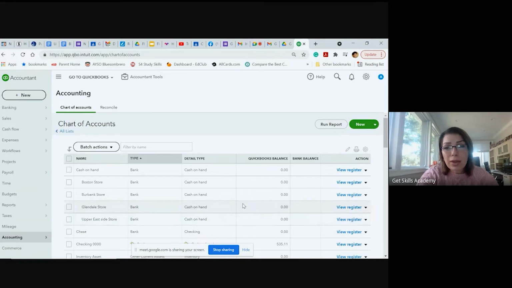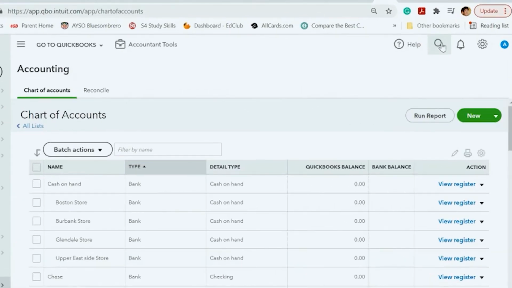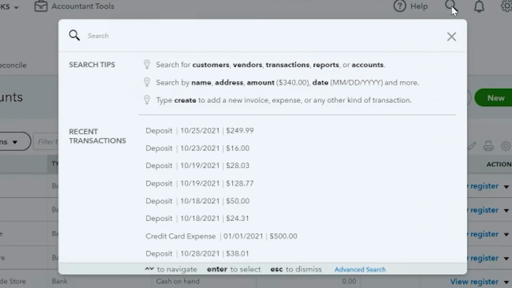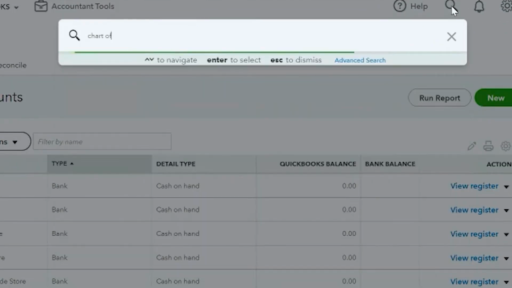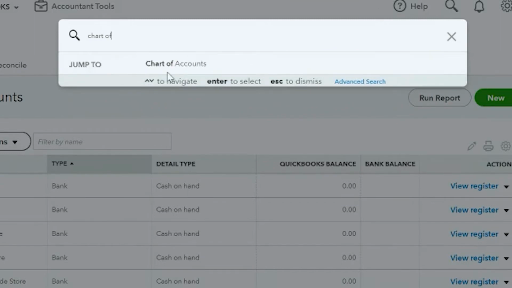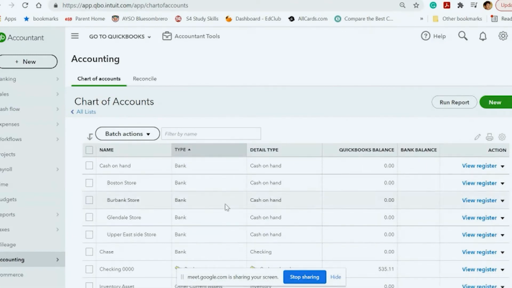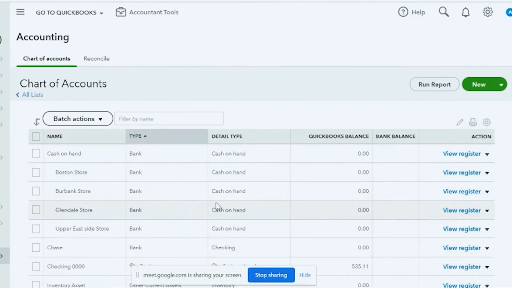And the third way, and a very common way a lot of people do this, is on the upper right hand corner next to the gear icon, you can see this hourglass. This is the icon to find things. So you're going to left click on this. You're going to type chart of account, and as you can see, it brings up that option. I can click on it, and once again I can come back and I can come into my chart of accounts in here.